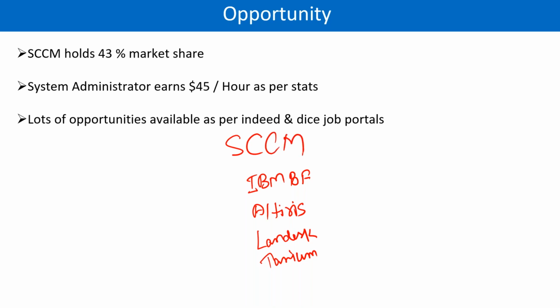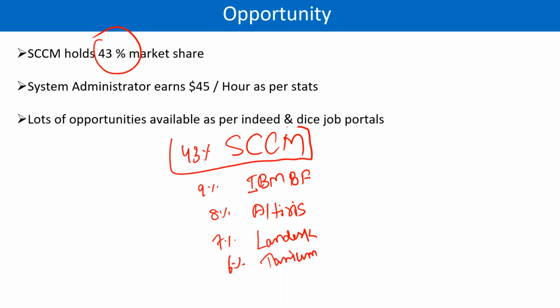But SCCM is on the top in terms of deployment. As you see, SCCM has 43% of market share, but other products are below 10%. Some are 9%, 8%, 7%, 6%, something like that. SCCM is on the top in terms of being utilized in companies.